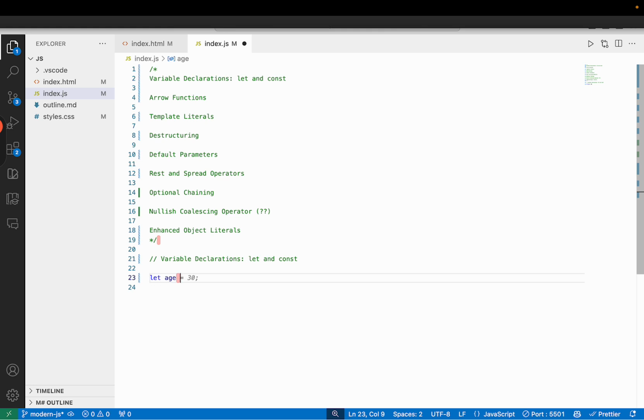It's the same syntax, just change the keyword. So we can say let age equals 30. Now another keyword related to this modern way of declaring variables is const.